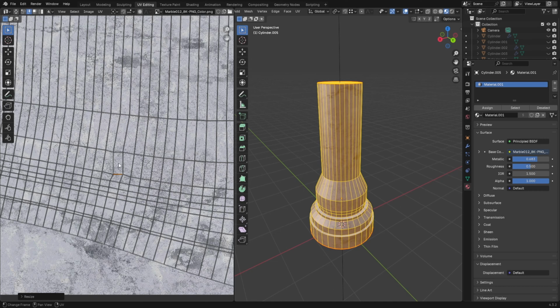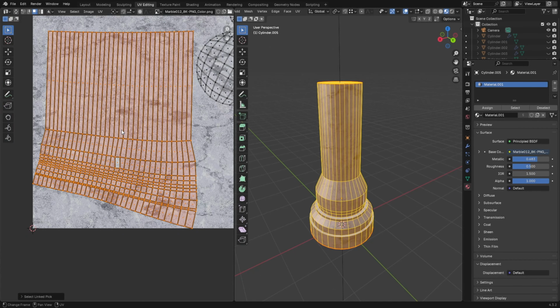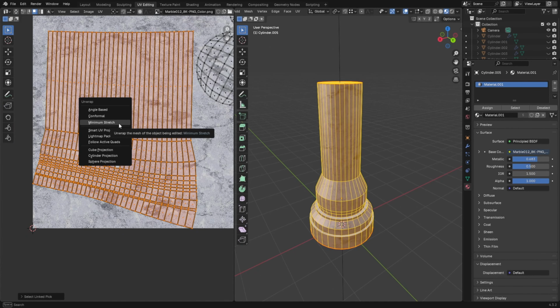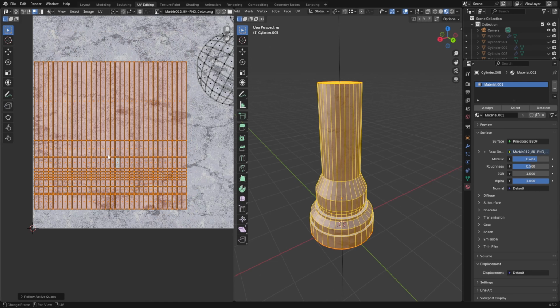So now hit 3 to enter face select mode, select this, and now press L to select all the linked geometry. Now I will do U, and I will do a follow active quads with length average, and look at this. Perfectly straight, okay.